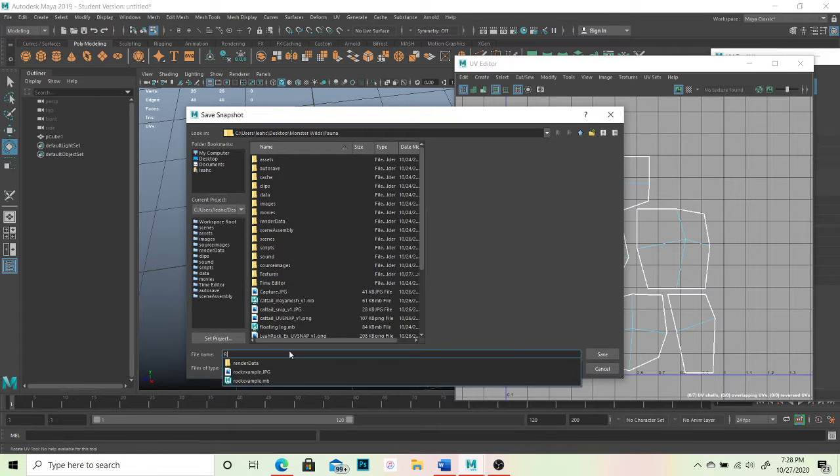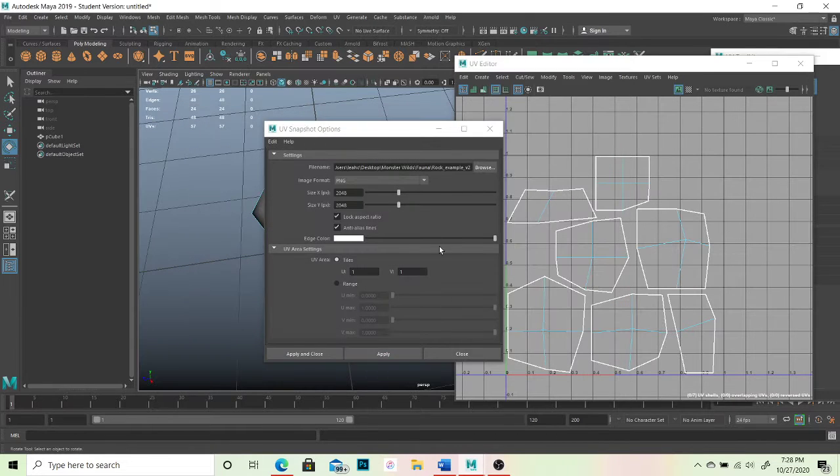So we're going to do rock example version 2, save. And you always want to make sure you have it 2048 by 2048. Make sure that you actually pick where it's supposed to be going. Like if you're making a project in the environmental art folder, make sure that you put the UV snapshot in the environmental art folder so you know where it is and it's not just somewhere on your desktop that you can't find. I may or may not have personal experience in that area.